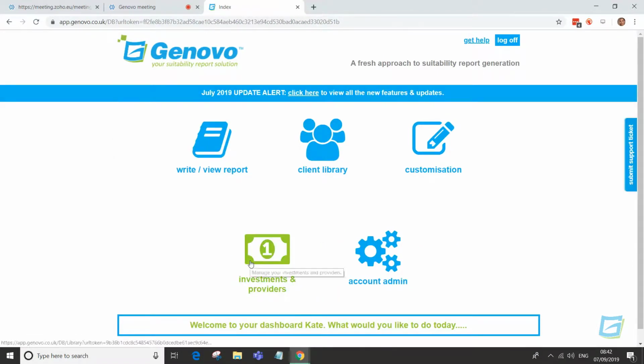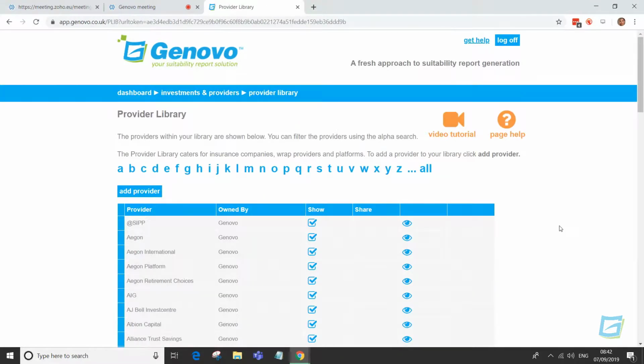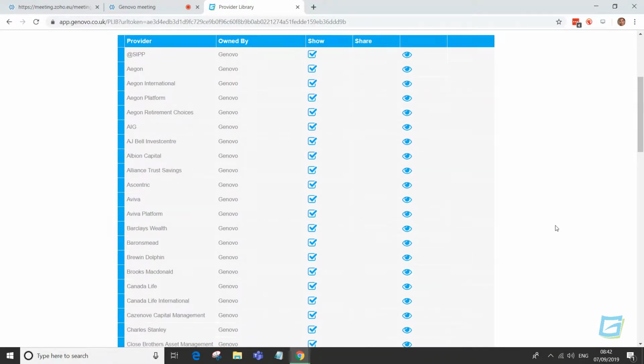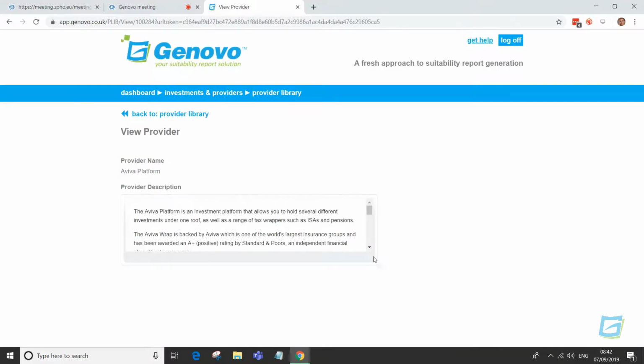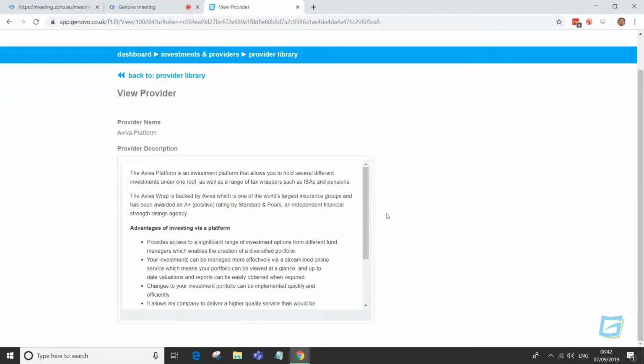Next, we'll move on to Genovo's library, starting with the provider library, and you will see that this comes preloaded with various insurance companies, platforms and wraps, which we manage and regularly update on your behalf. If I just have a look at one of Genovo's standards to start with, you'll see it's made up of a name and description, and this information is pulled through into your report if and when selected.